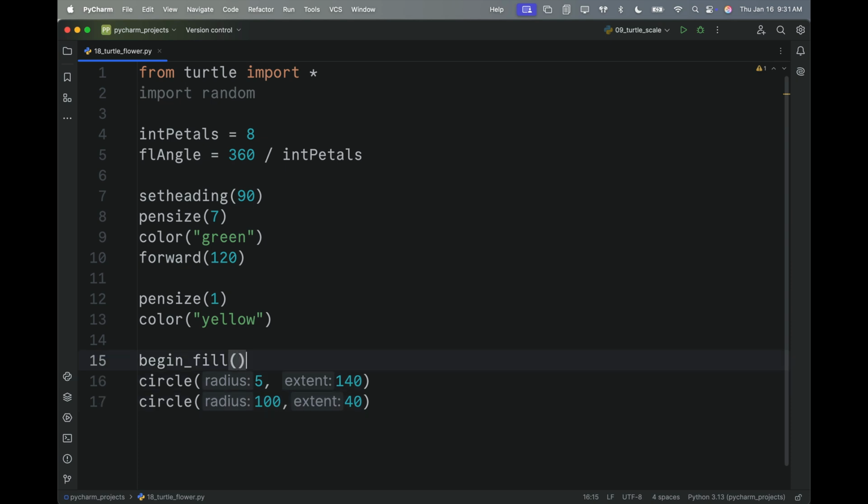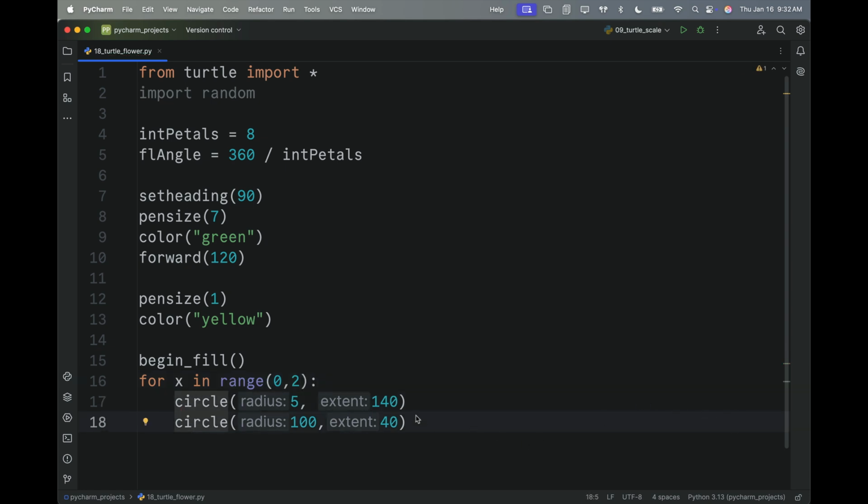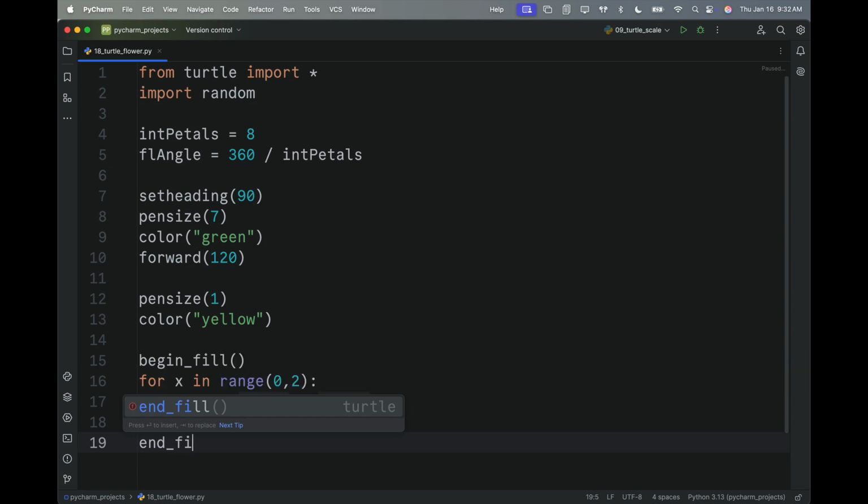I'm going to do this twice. Now I could just repeat those 2 lines twice, but an easy way to make it do it twice is to throw a loop in here: for x in range, and if I want it to do that twice, I just put 0 and 2. And now it will repeat those two lines twice. A little shortcut just to shorten my code. And then I'm going to say end fill.